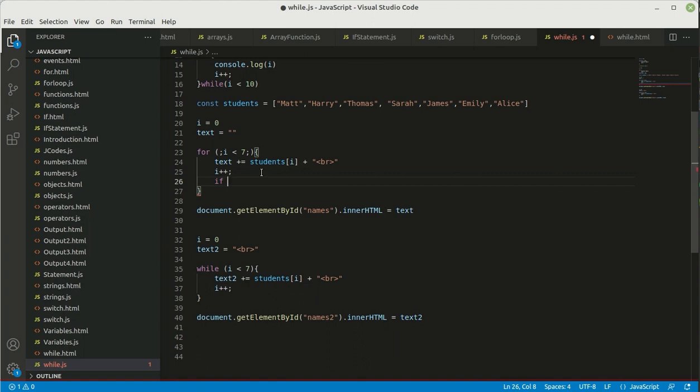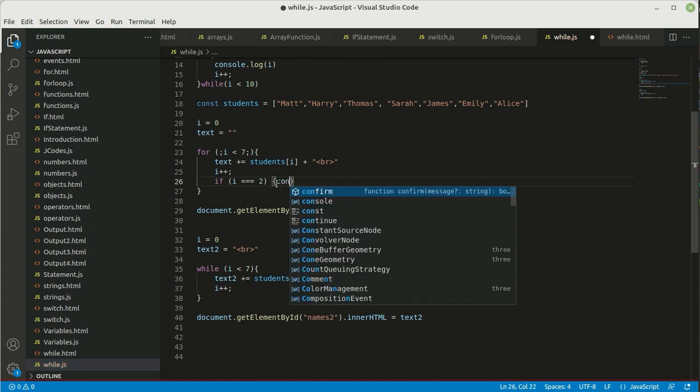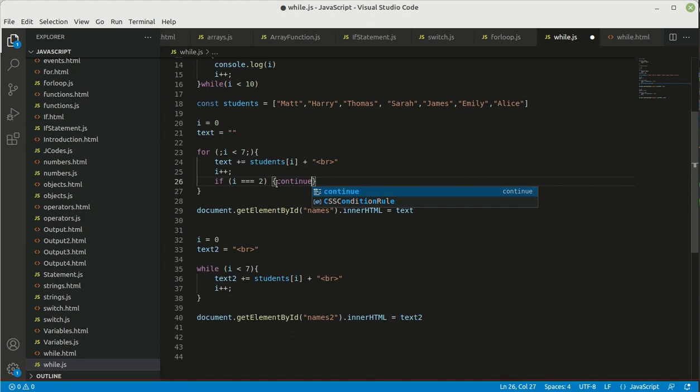So here I write if i equals to, so what is the position of Thomas? It's the element number 0, 1, 2, so element number 2, and then we have the block. So let's see what should happen here. So continue, and by the way, don't forget that you shouldn't write i++ afterwards if, because if you do that, then it's going to skip the rest of the code.